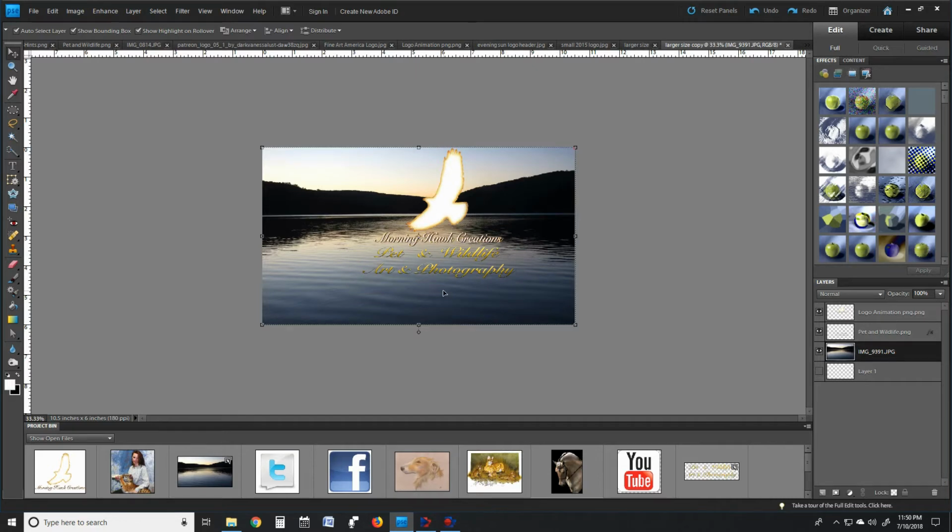Okay, so we're this far now, and now we've got to do some other stuff. So that's really great that we've got the logo here. We've kind of got a setting of a background. The colors all kind of work together. We've got the pet and wildlife art and photography, which is kind of important so that people know what I do.